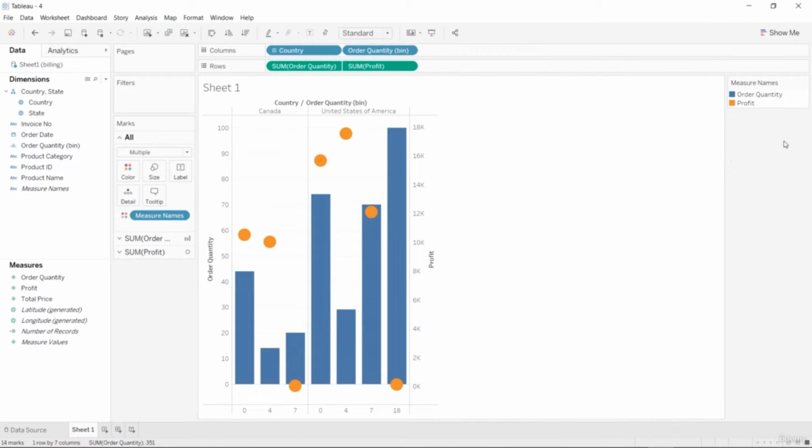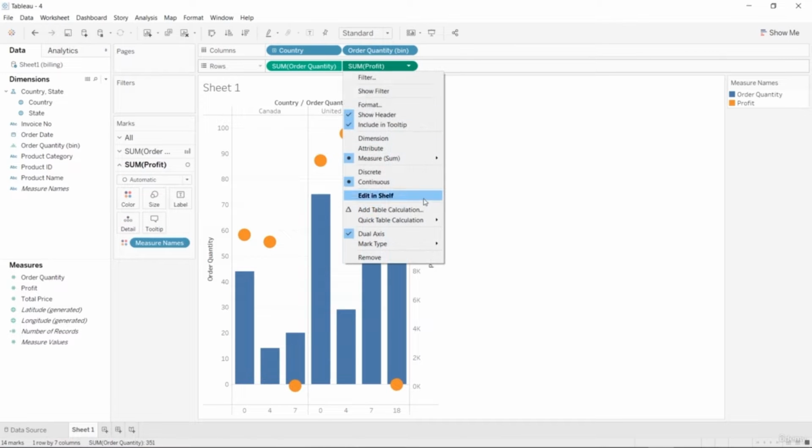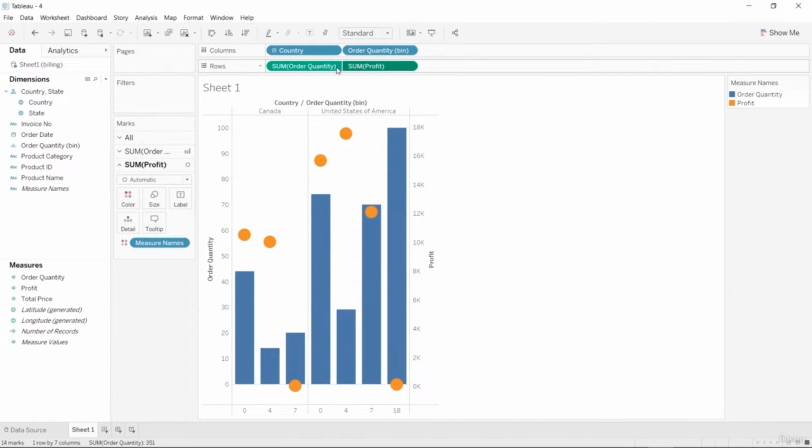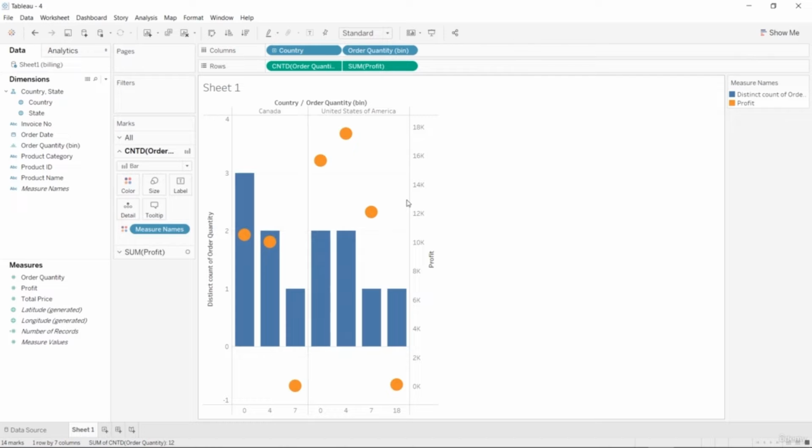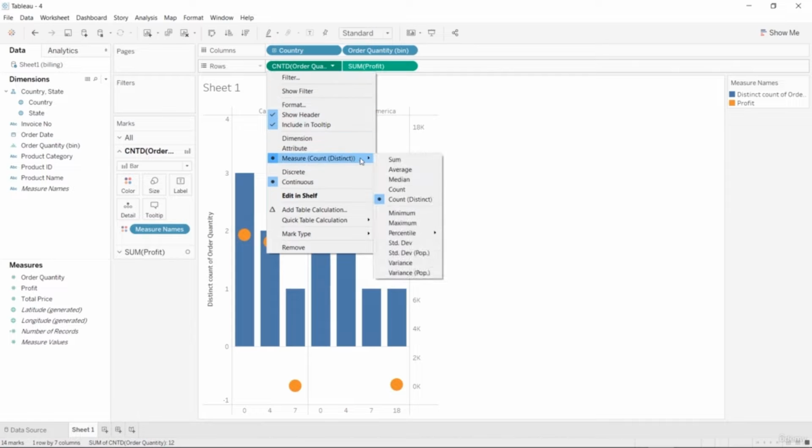Here we have two options, one is order quantity and one is profit. The bars represent order quantity and the circles represent the profit value. So you can represent various parameters on the same single graph. Dual axis graphs are very useful if you try to create a dashboard that will consist of a lot of information, since you have very limited space to represent a chart.